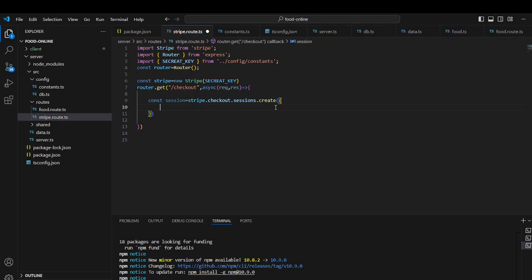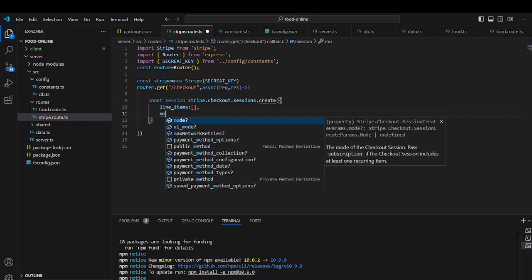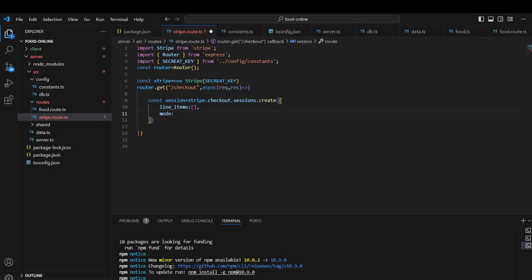Here it will have some parameters. The first one is the line items, and you can make this an empty array for now. We'll be adding these properties later. The second one is the mode of payment, mode. So we can make this one payment.